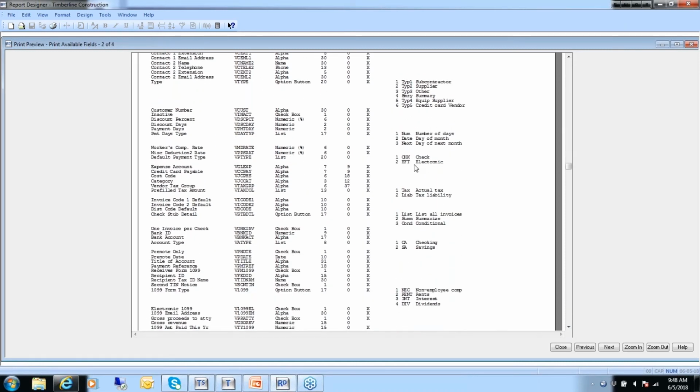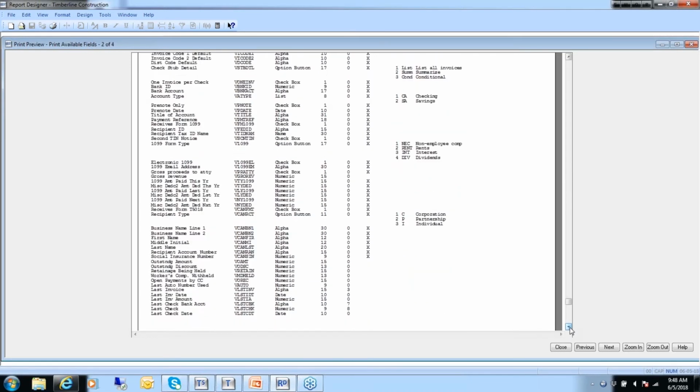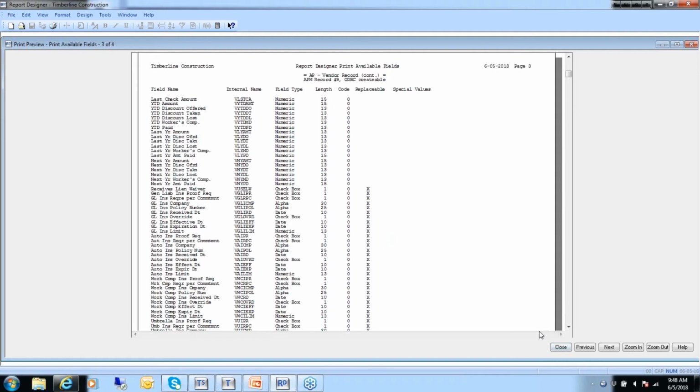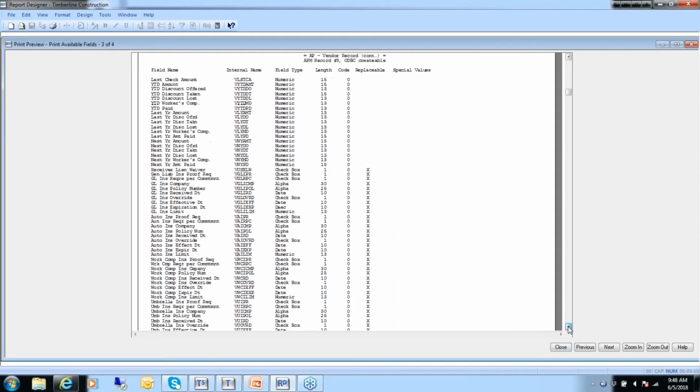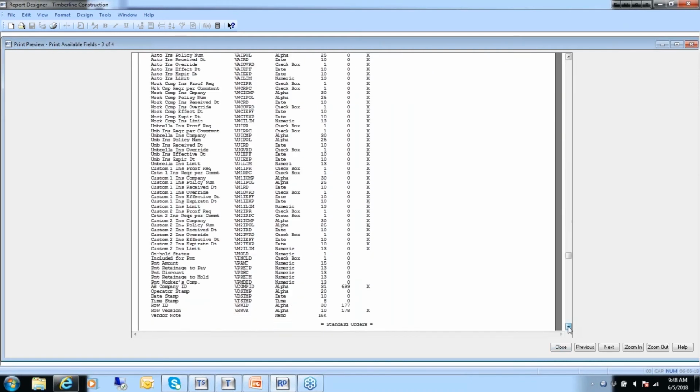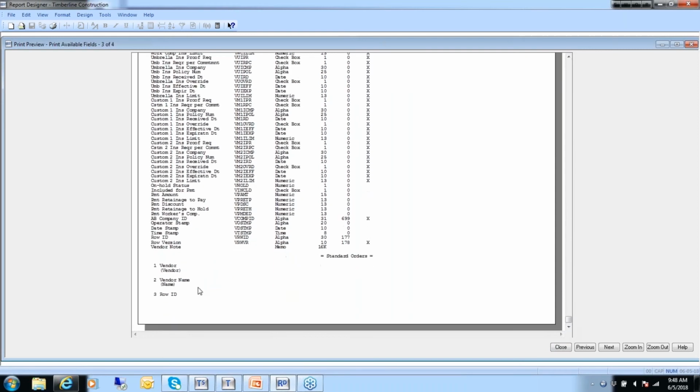Replaceable, if there's an X in that column, that means that you can interface with maybe something like Access or Excel, and you can actually replace this field with that program. And then under special values, these are hard-coded values within Sage. So we can see the status field here is not something that you maintain yourself. Timberline or Sage is maintaining that.